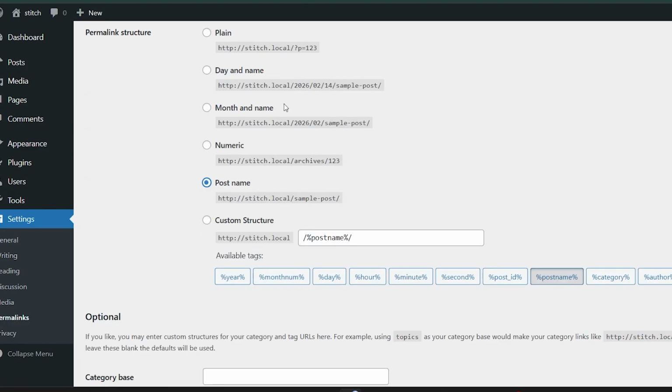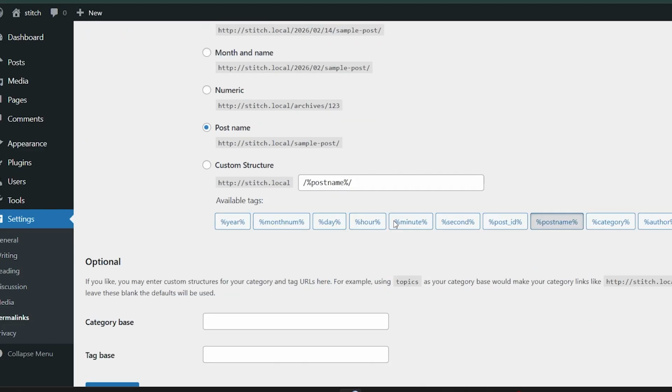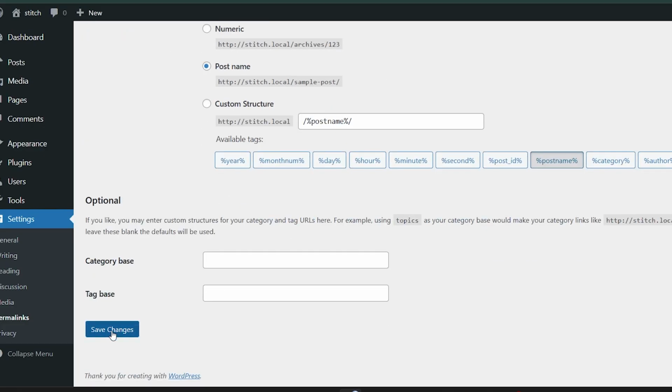The next setting is permalinks. So you go to permalinks and make sure you choose post name. This is how you want your pages to be arranged, or for Google to find your web pages. So let's save changes as well.